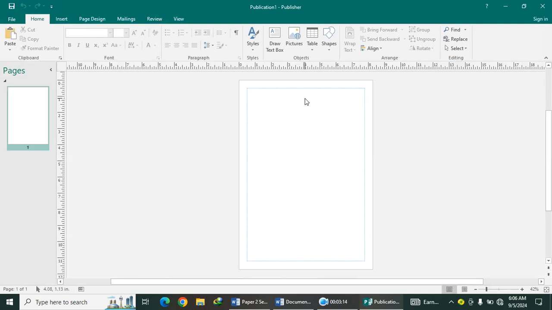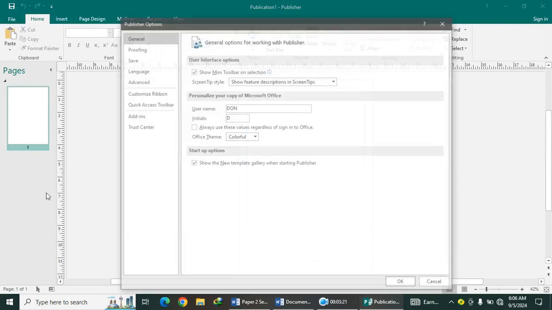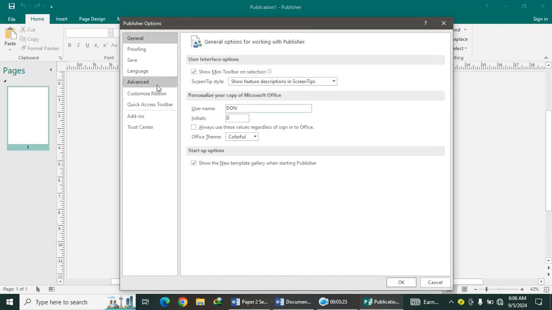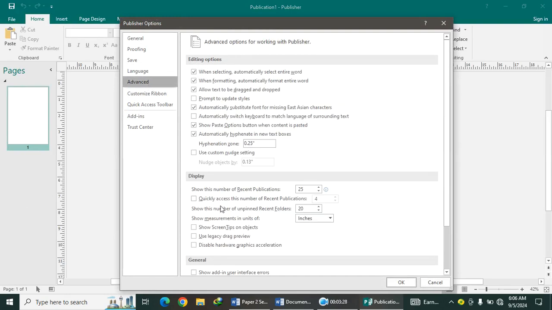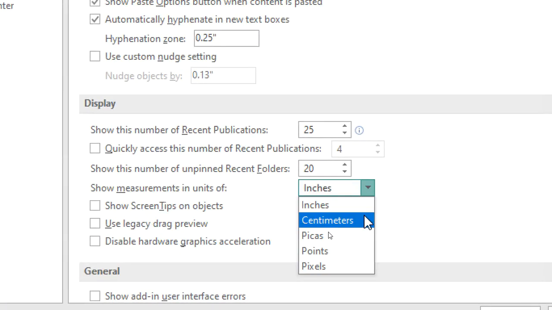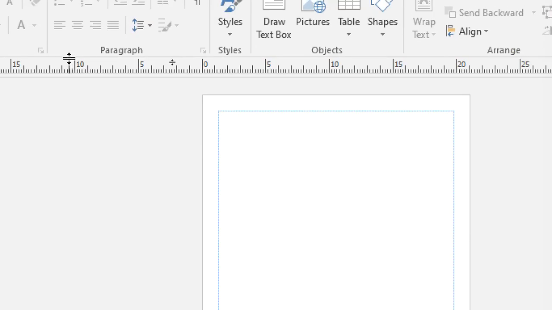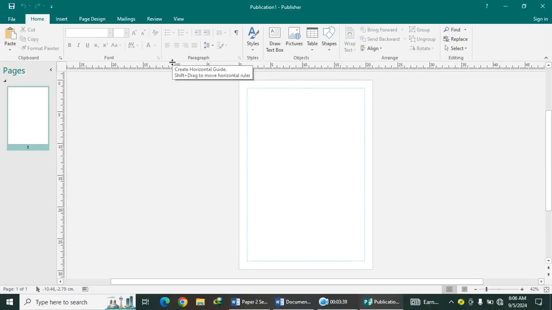We have been told to start by setting centimeters. So go to File, Options, then go to Advanced. Here, measurements, guys. Here you change to centimeters, and then you click on OK. So now our publication is in centimeters. You can check here. When I'm moving, it tells you it is in centimeters.